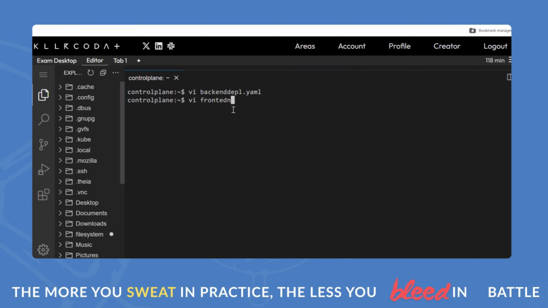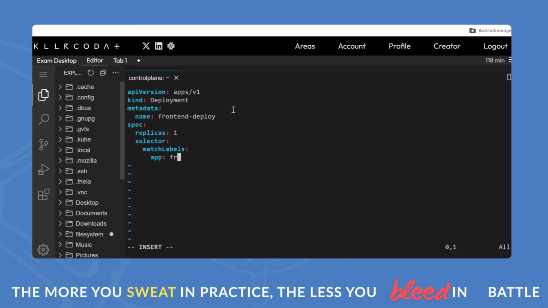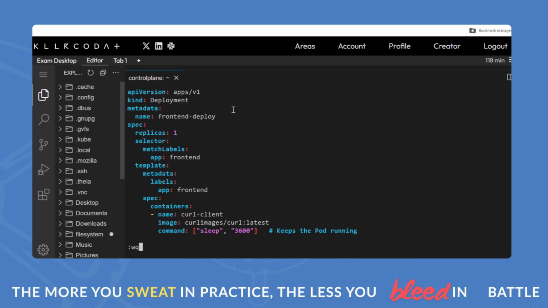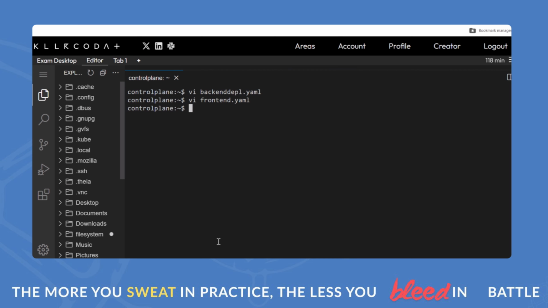So I'll copy and create frontend.yaml. I'll paste this file and wq. This is also a simple file, just a curl image and sleep 600 seconds. Why this is, is because we want the pod to keep running until that time. So wq, the front end is created.